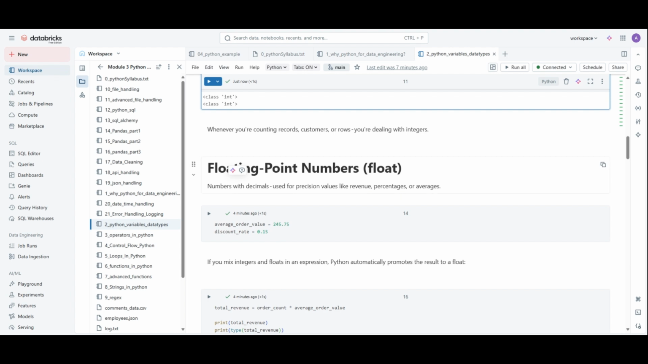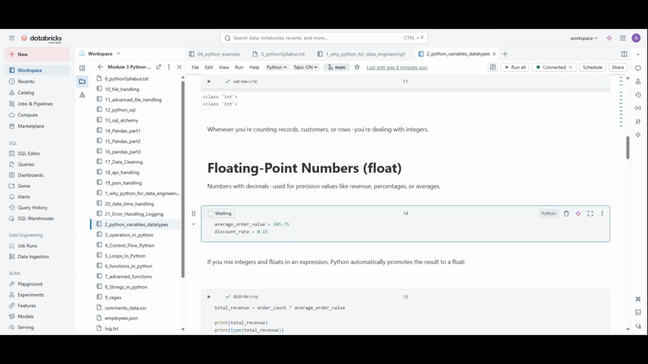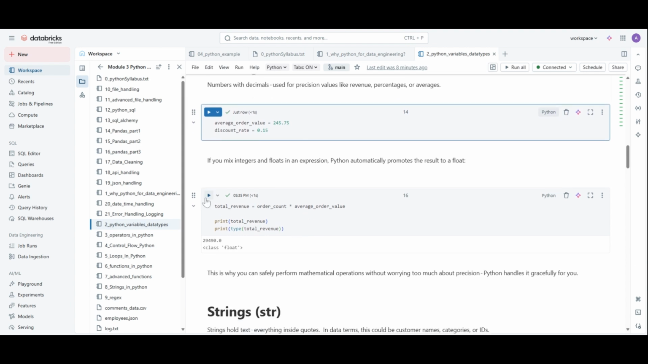Now there will be values which have a significance after the decimal point. For example, average order value or a discount rate will always have something after the decimal as well. So let's say you have a discount of 20.25%, right? And then you define it as an integer, then it will lose that 0.25 value. So then it becomes essential to name it as a floating point number, and therefore we have named it as a floating point number. We are just defining it, and then we'll print the type of it.